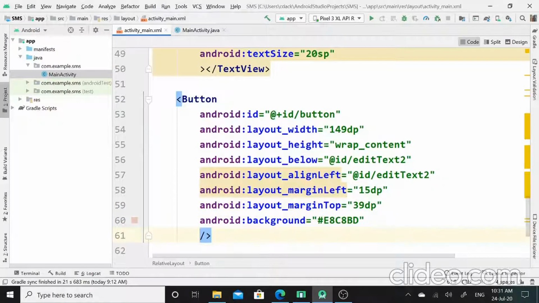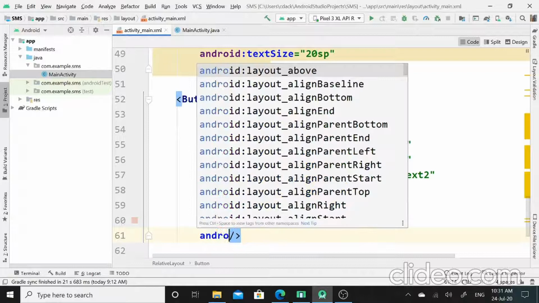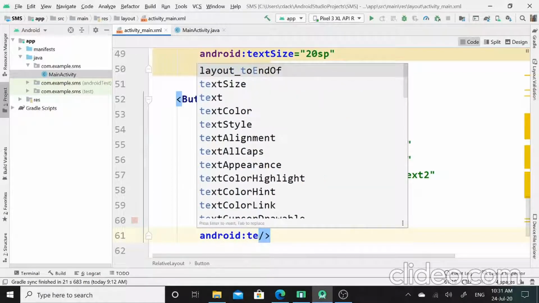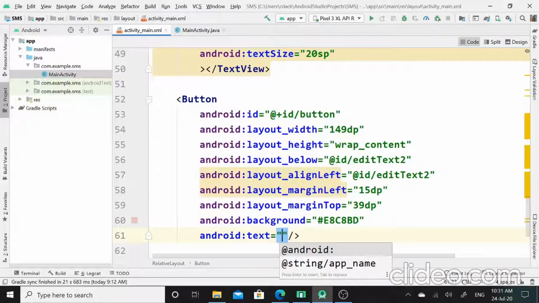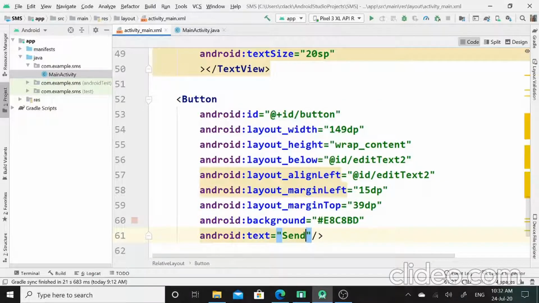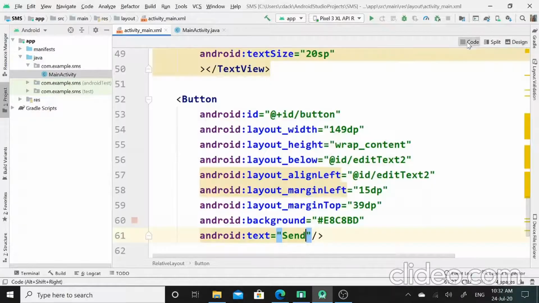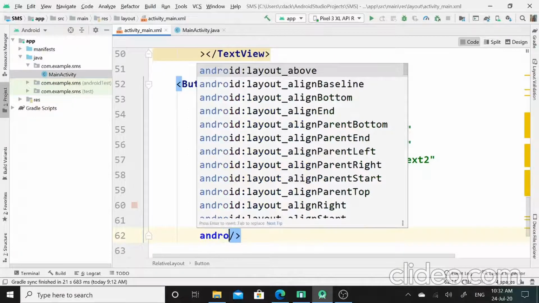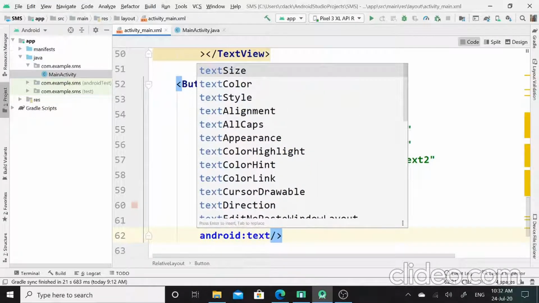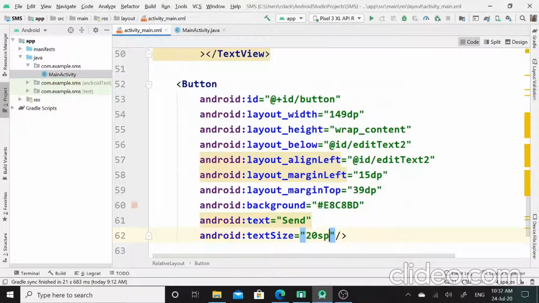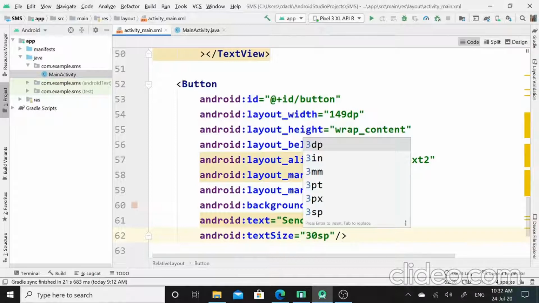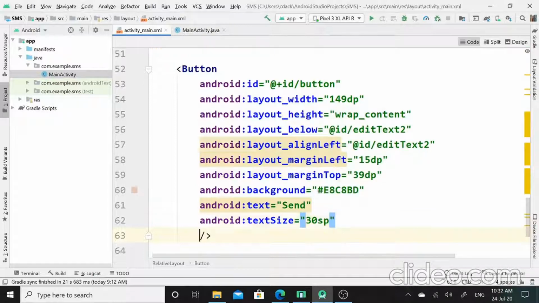Now to set the text on this button UI widget, I will take the help of the text attribute, and here I will set the message as send. So now you can see that send has appeared on this button UI widget. Again I will set its text size by calling the text size property. I will set its text size as 20 sp. I will increase it a little bit, so I will set its text size as 30 sp.